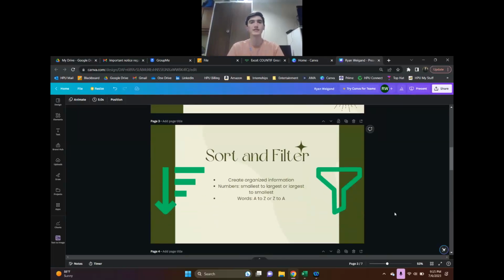Sort and filter is a very useful tool to use when you're using Excel, regardless of whether you have a large set of data or a small set of data. It's used to create very easily organized information. With numbers, you can go from smallest to largest or largest to smallest, and with words, you can go from A to Z or Z to A.